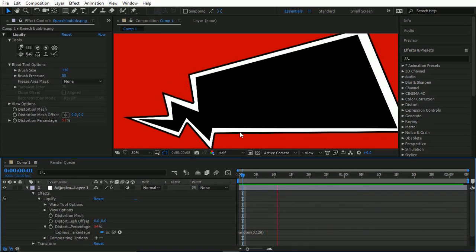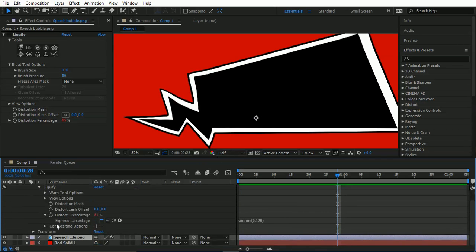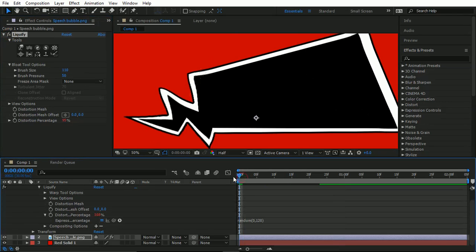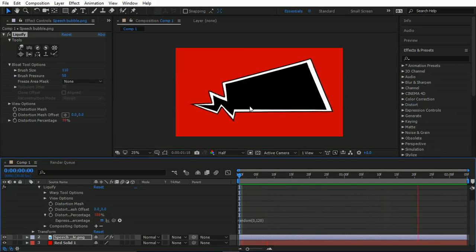So there we go, we've got the smudge working as well. So let's see what it looks like with both turned on. I feel like it's almost a little too much. I think the scale needs to come down a bit. And maybe wiggle descend a little bit as well.